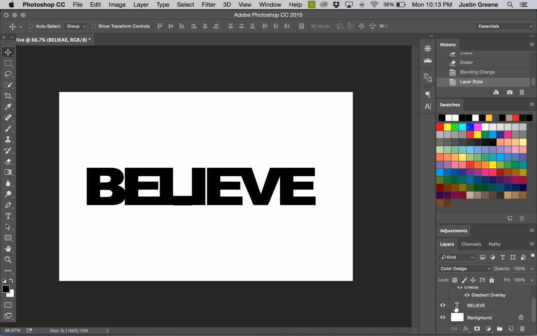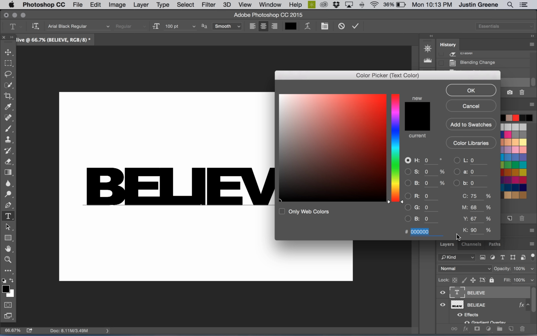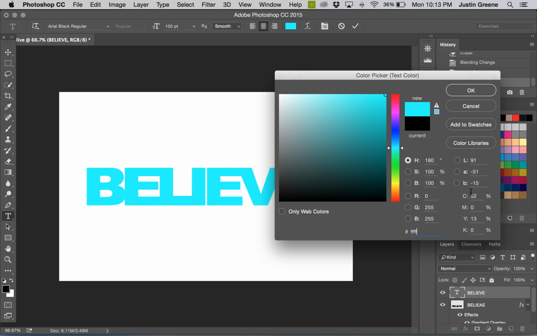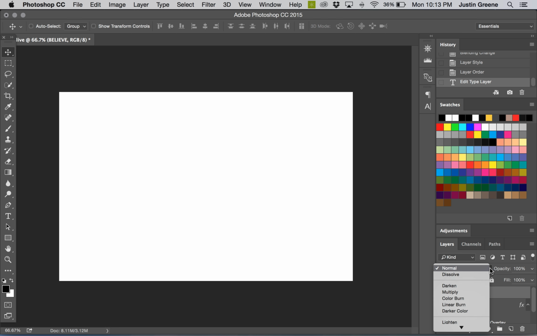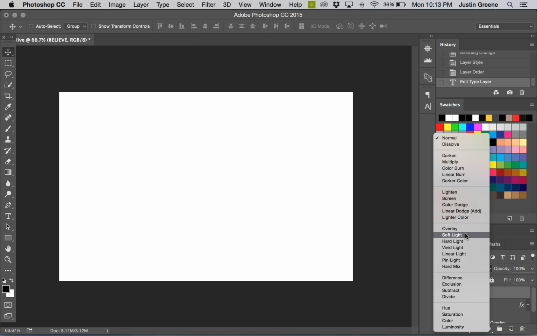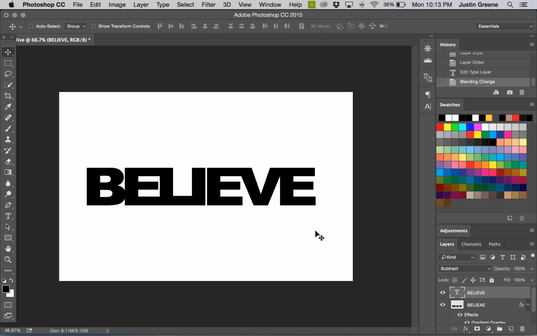And so the text layer, the layer that hasn't been rasterized, you're going to move to the top of the stack. You're going to double click this and change this to white, FFFFFF. Click OK. And this blending mode is going to go to Subtract. Subtract, so it goes back to being black.